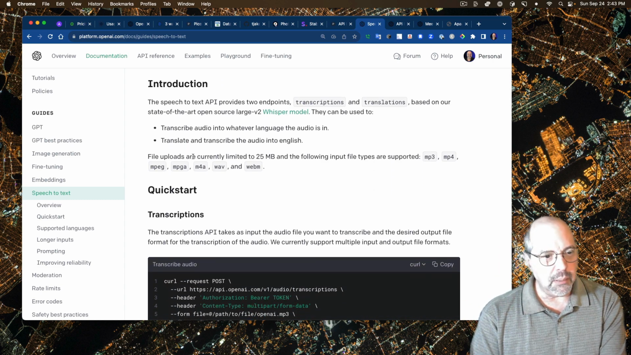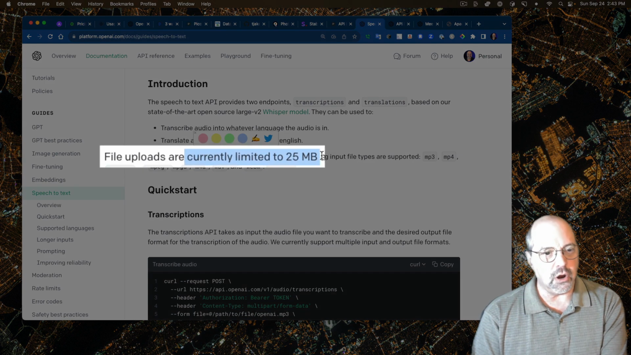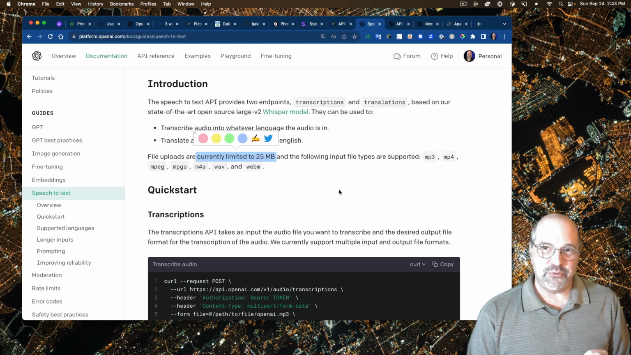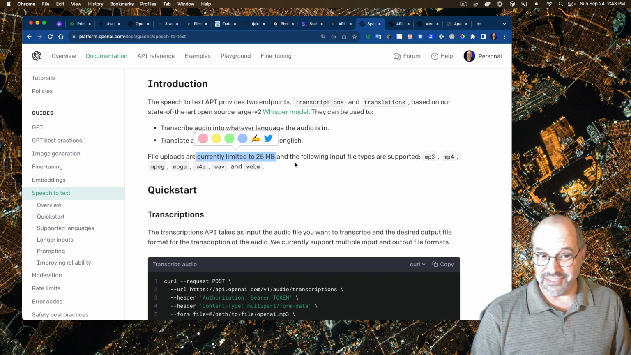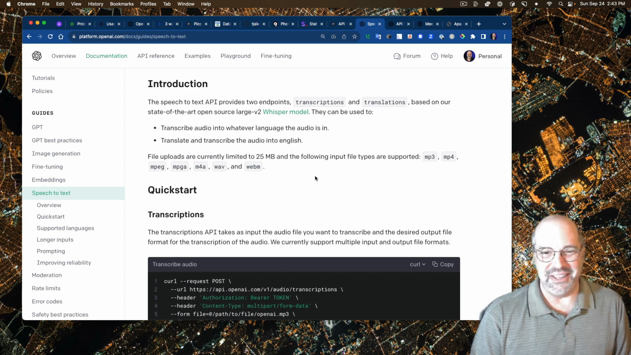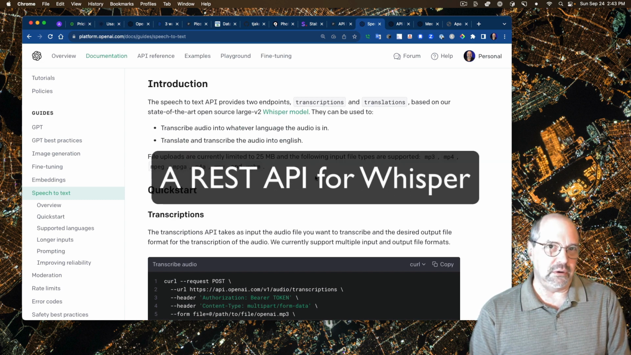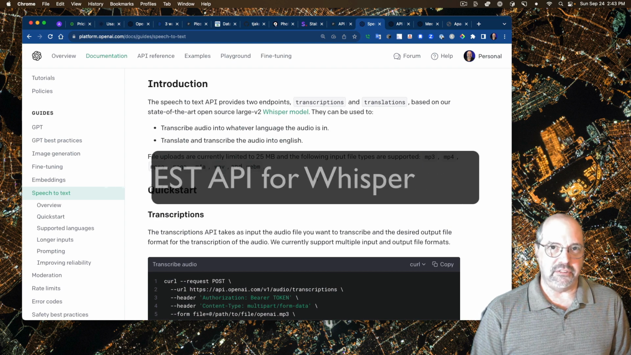But here's the problem. File uploads are currently limited to 25 megabytes. And for audio files, that's still not very long. I mean, it's only a couple of minutes. I don't know about you, but I haven't been to too many meetings that lasted a couple of minutes. That would be nice.